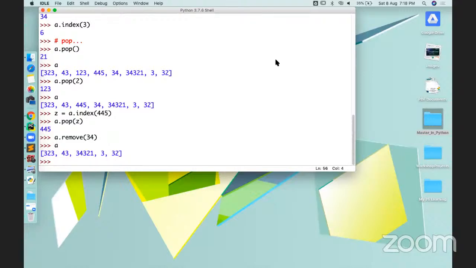So this is your task. This is your task for all of you. You have to check how delete will work.